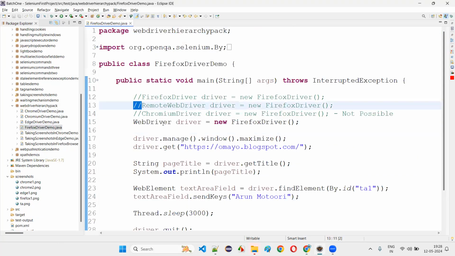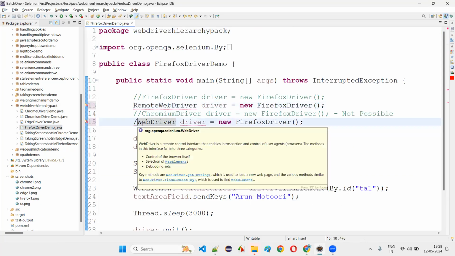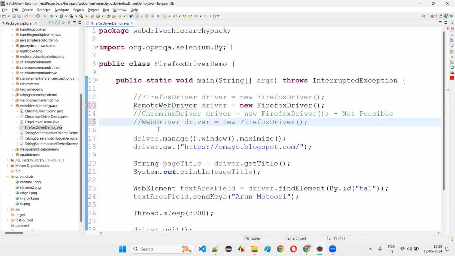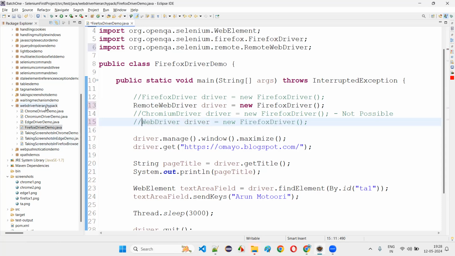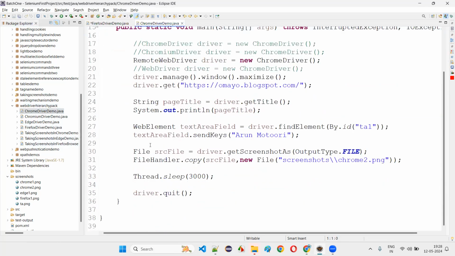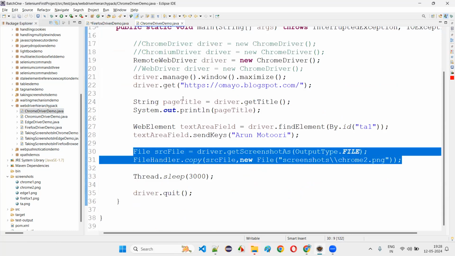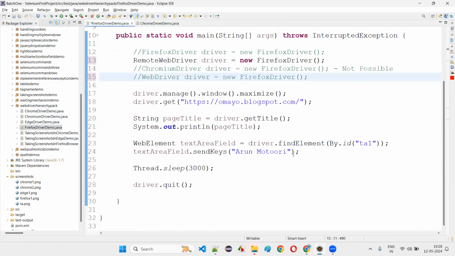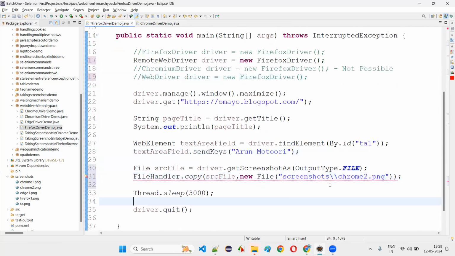Okay, I can quickly show you. Control-Shift-O. I'll just copy the code for taking the screenshots from this file. Just copy these 2 lines. I don't have to type much. Let's come back here and paste the code for the screenshot. Here I'll write screenshots as, ignore the exception.